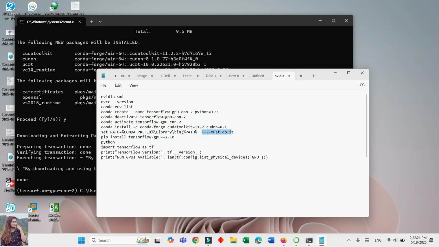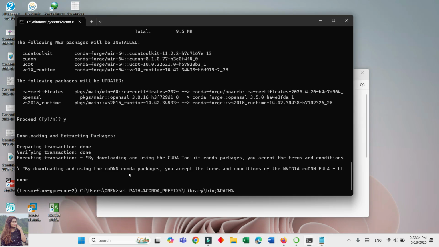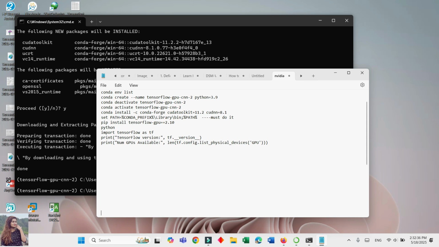Now we have to set the path. I must write these things, otherwise sometimes it will not work and it will create extra problems. So we have to avoid this problem. That's why we will set these, copy as well as paste. See, it has been set.